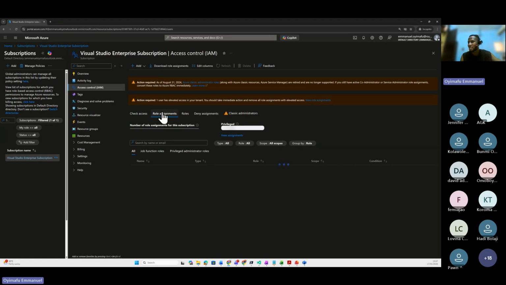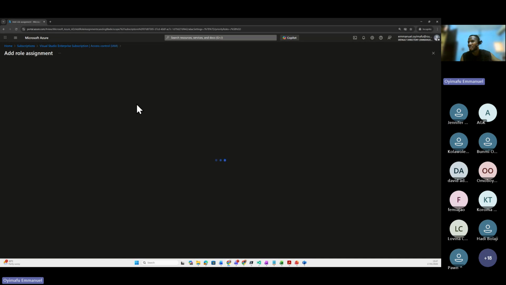But the best is, if you want to add a role, maybe you just employed a staff and you want to give the person rights to your subscription so the person can manage the resources in your subscription, like you want the person to have access to everything, then from access control you can create a role assignment for that person. So if I click on role assignment now, let's see how we can do that. I don't know what's wrong with this network. It's quite slow.